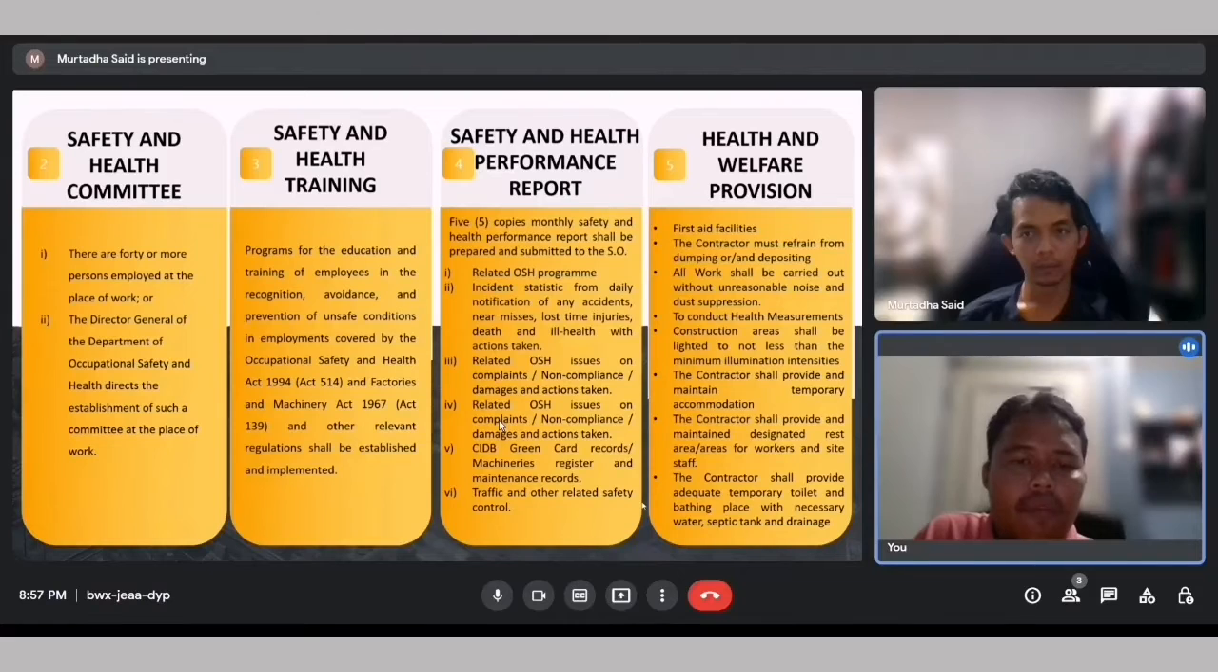Health and welfare provision. The contractor must prepare the first aid facility. The contractor must also refrain from dumping and depositing in the area. All work shall be carried out without unreasonable noise, with dust suppression, and construction area shall be lit to not less than the minimum illumination.